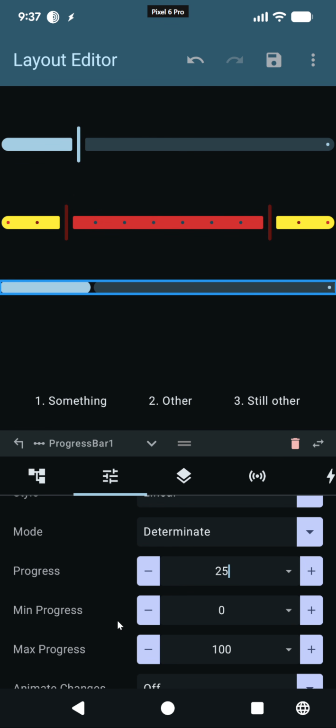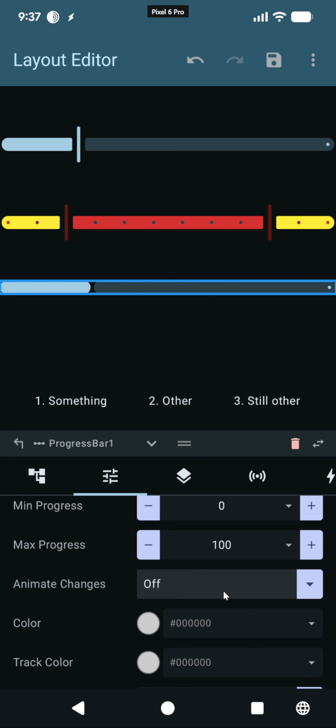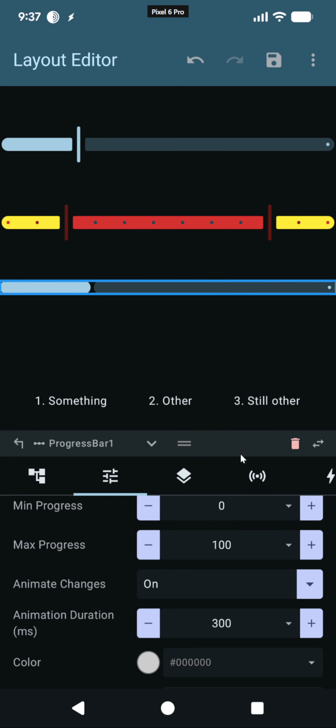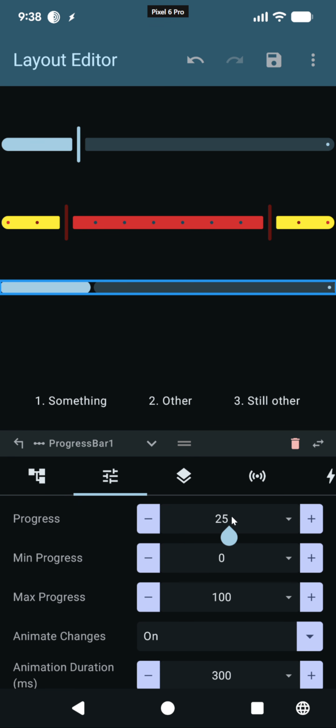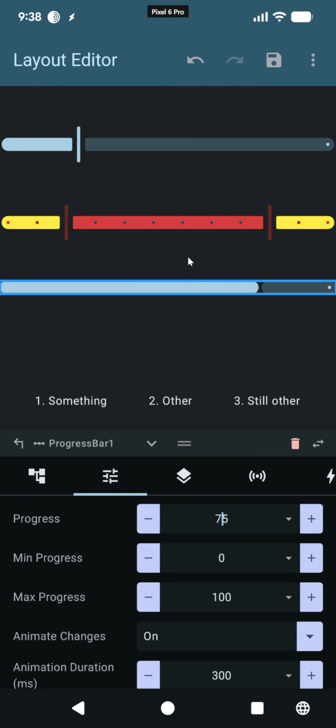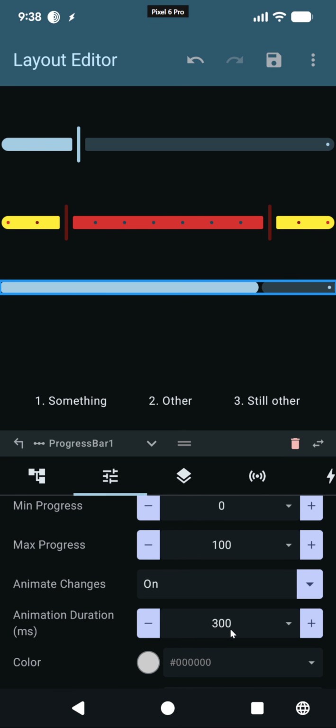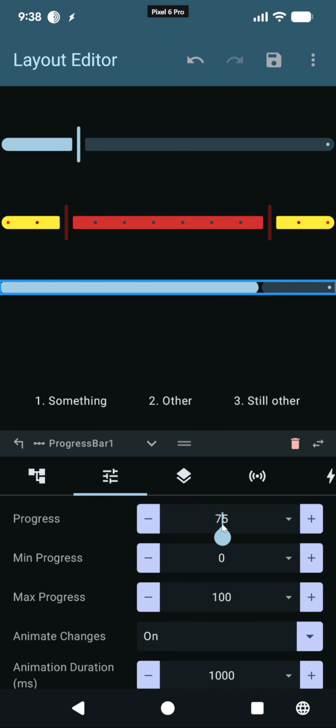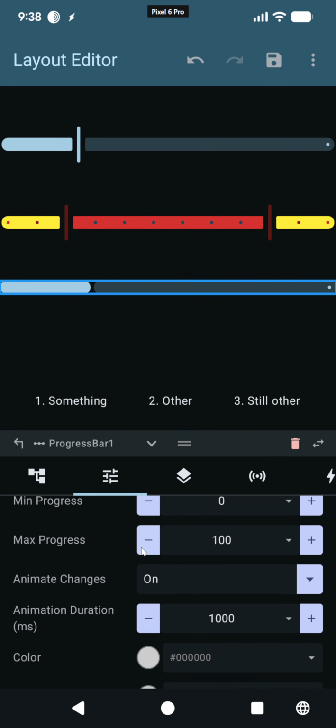it shows there. You can animate the changes. So for example, if you set this to 1 and now change this to 75, you can see that it animates the change there. You can change the animation duration. So for example, if you set this to 1 second and then set this to 25 again, you can see that it takes a bit longer now to animate.